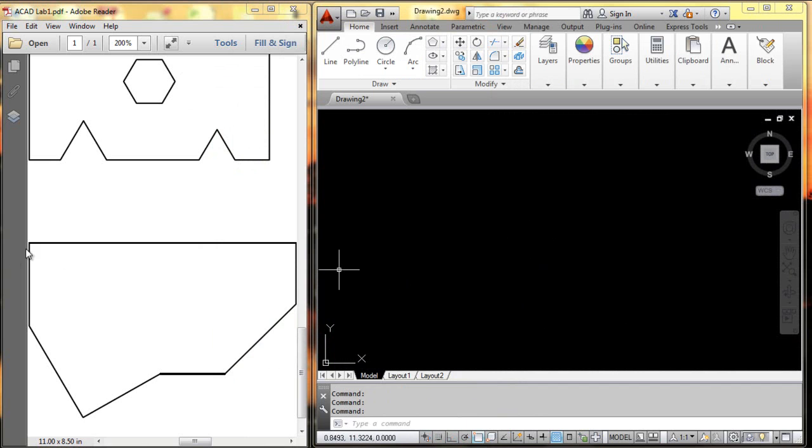The first thing I want to do is start drawing this part on the bottom, and we'll start in the upper left hand corner of that drawing and make that 0,0. Now I'm going to start with the line command. That's up here in the upper left hand corner, or you can simply type in L and hit enter. So I'm going to start at 0,0. That's what I said previously.